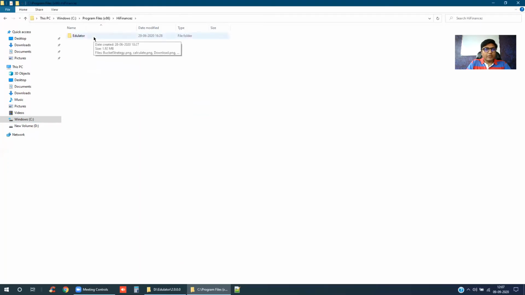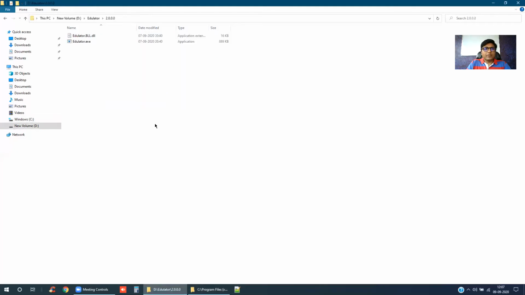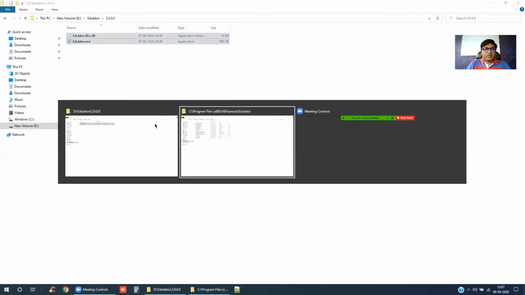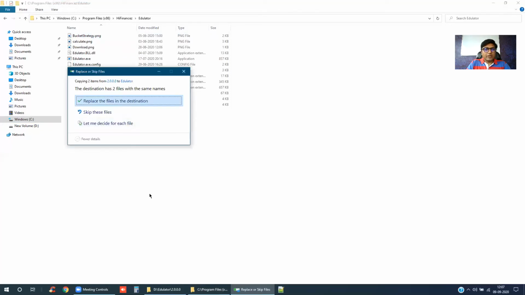Then there is a folder named Edulator. As soon as you click on Edulator, you will see a lot of files. Now what is to be done? You go back to the previous folder where you have unzipped these files, copy these files, come back to this folder and paste. Now it will ask you, do you want to replace files in the destination? Yes, we are going to replace this. So let's click on the replace icon.